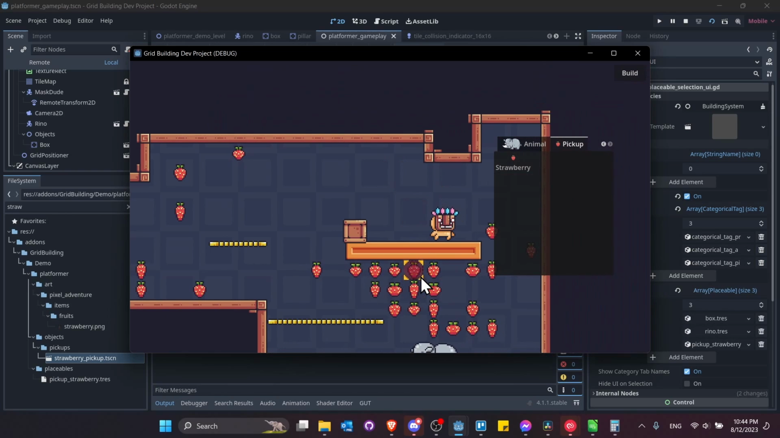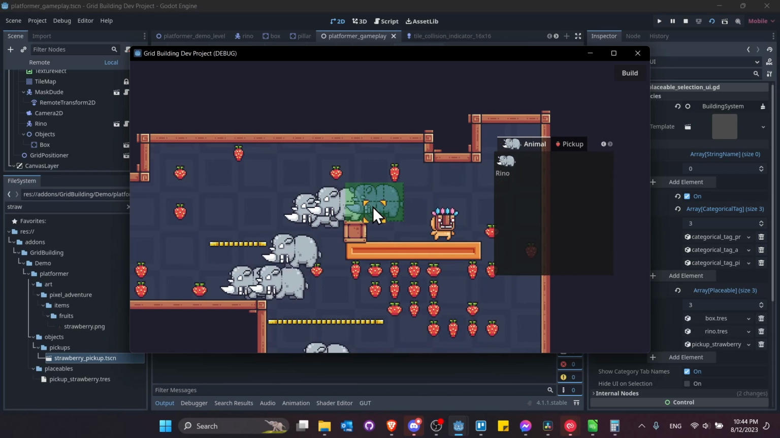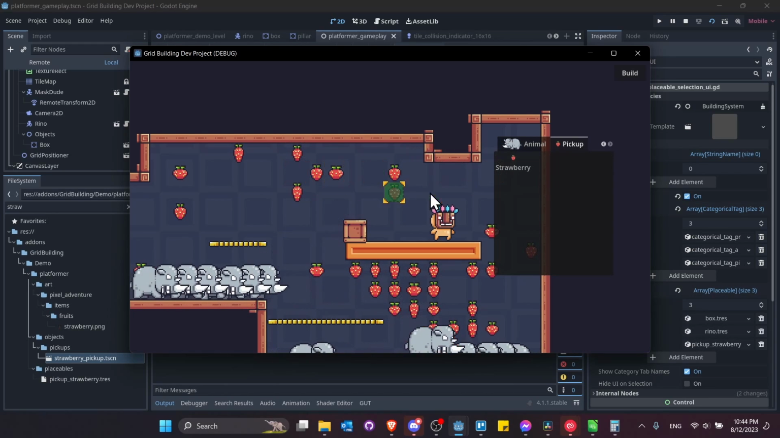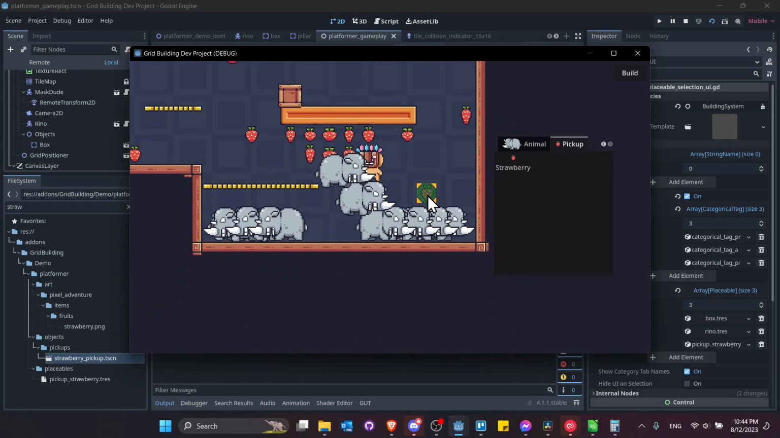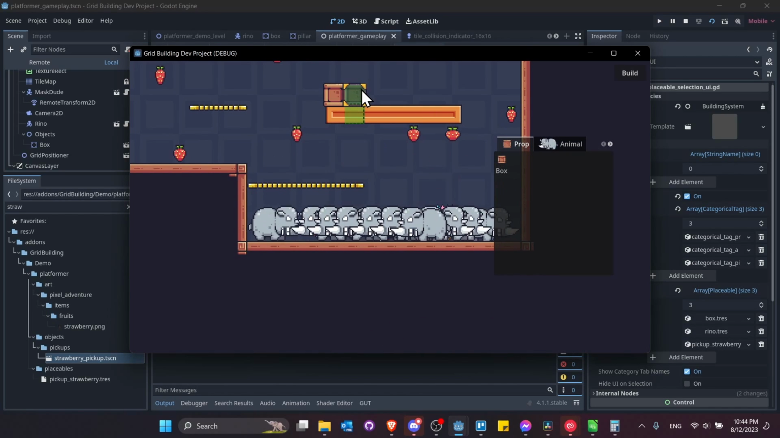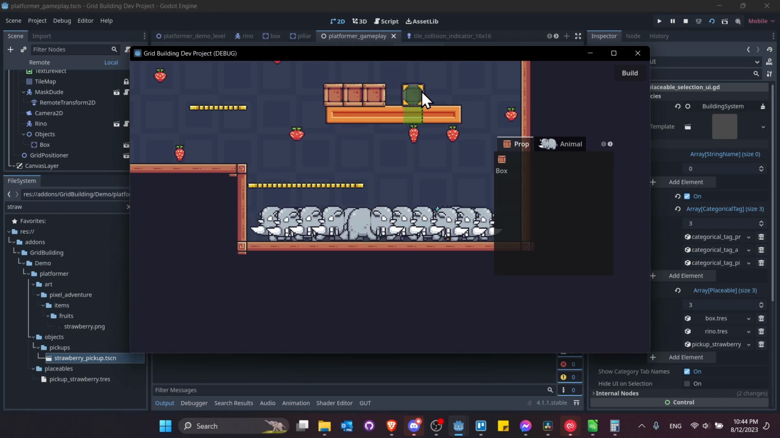If you had too many pickups stacking around in the same area, then that would actually be a problem for us. So we have the Rhinos. We can instantiate those into the scene, as many as we want. We can create our strawberries. We can go and pick them all up. And of course we can still make those boxes. And the boxes, once again, they have to be placed on the ground.